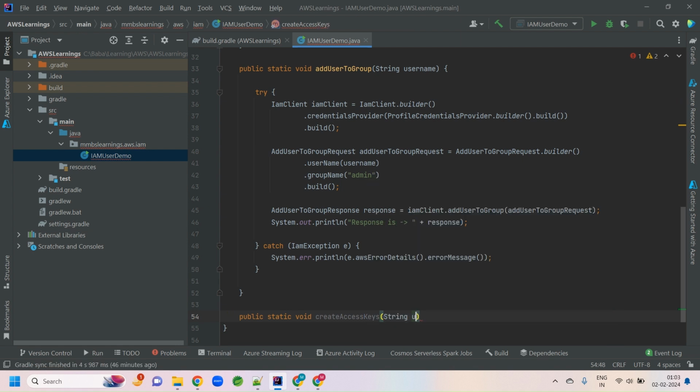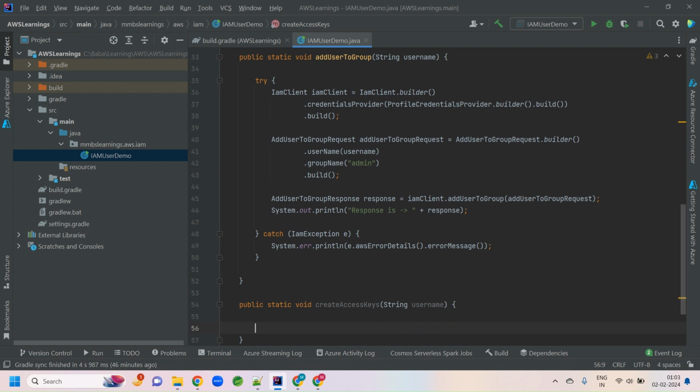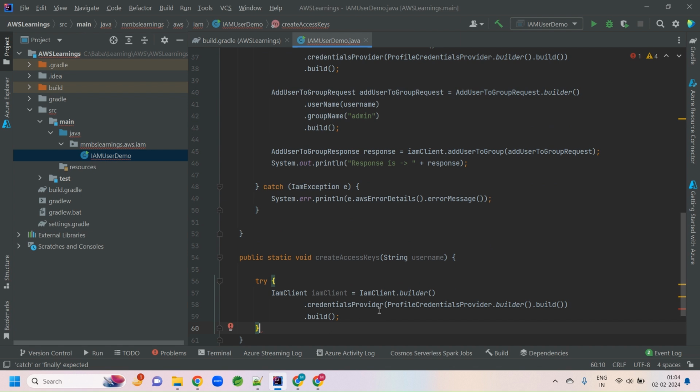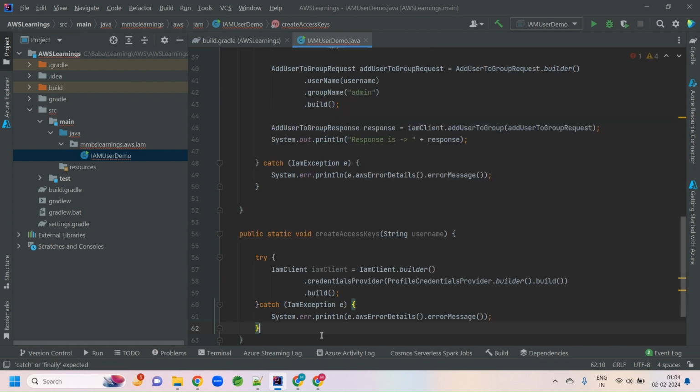Then just pass the username for which you have to create an access key. As I mentioned, this thing remains same because this is IAM thing, IAM action that we are performing. So we can just reuse this IAM event. It's going to be same, and same is the case with this try catch block exception. Yeah, and now comes the actual part.